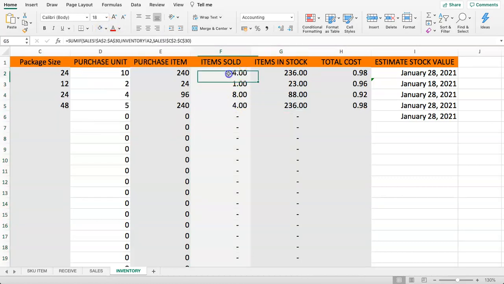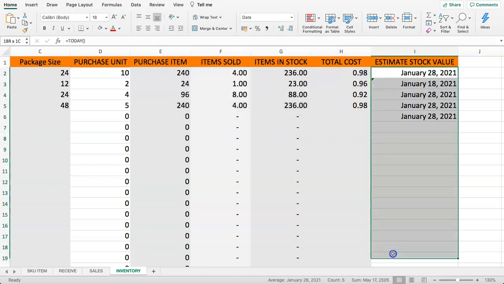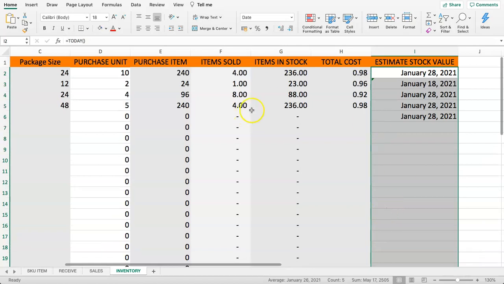Alright, so once we have this gray and this gray, we have to look here now in the estimate stock value. This was a date, and this date was fixed. Remember, if we would put in any other value, it doesn't allow. So what we need to do is remove this first. The data validation needs to be undone.